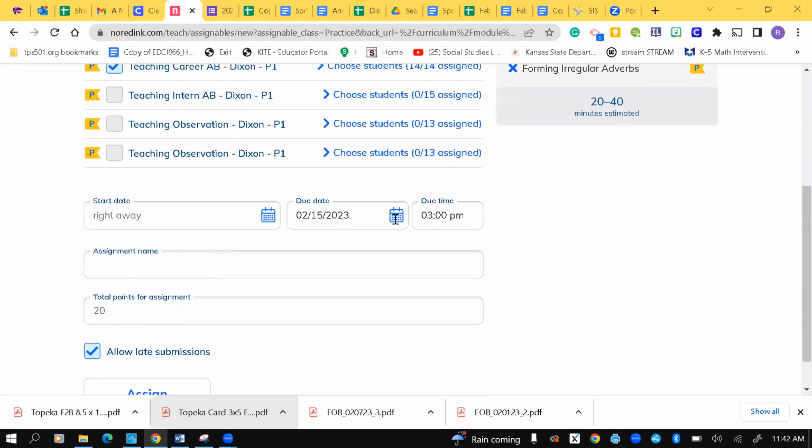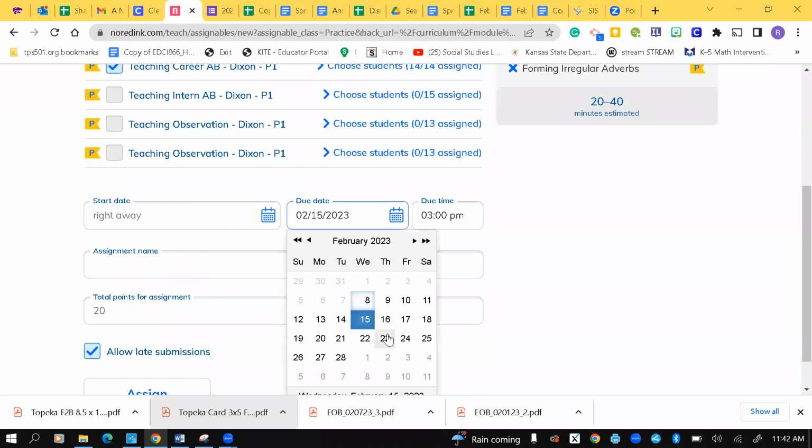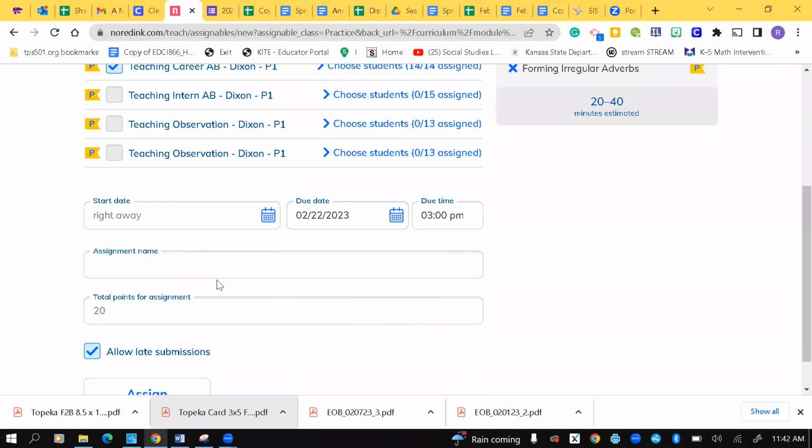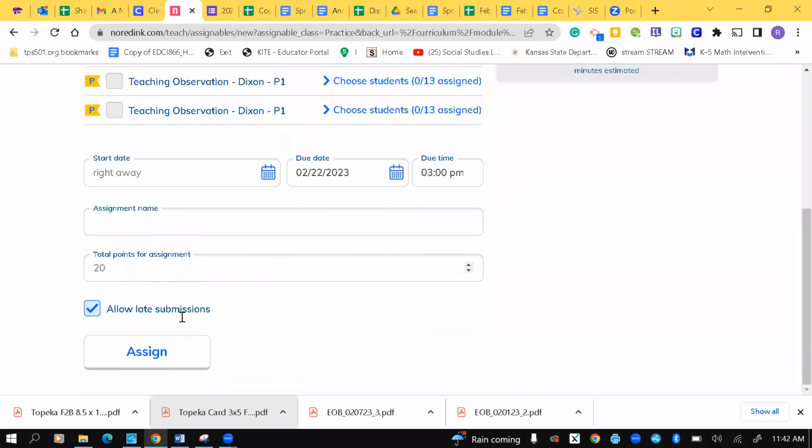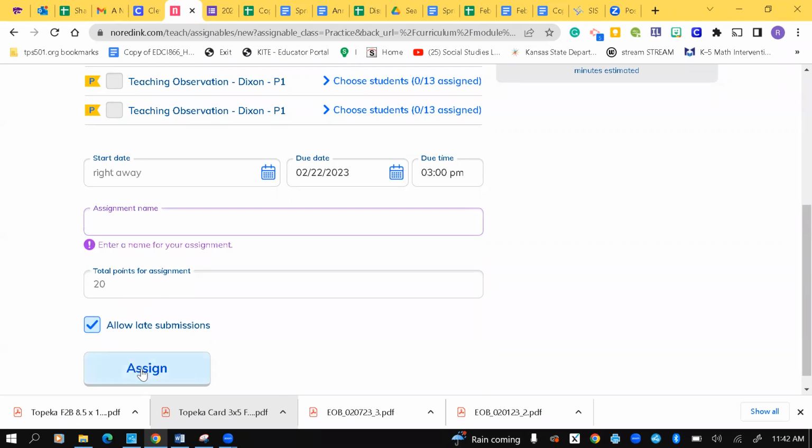The due date, we can come over here and assign a due date. So let's say it's Monday and you're giving students 2 weeks, or you start today. Let's say we want that due on the 22nd. And I can put a due date time. I'm good with 3 o'clock. Points for the assignment. And yes, we always want to allow for late assignments because we would rather students complete the practice late rather than not complete the practice at all. And I can hit assign.